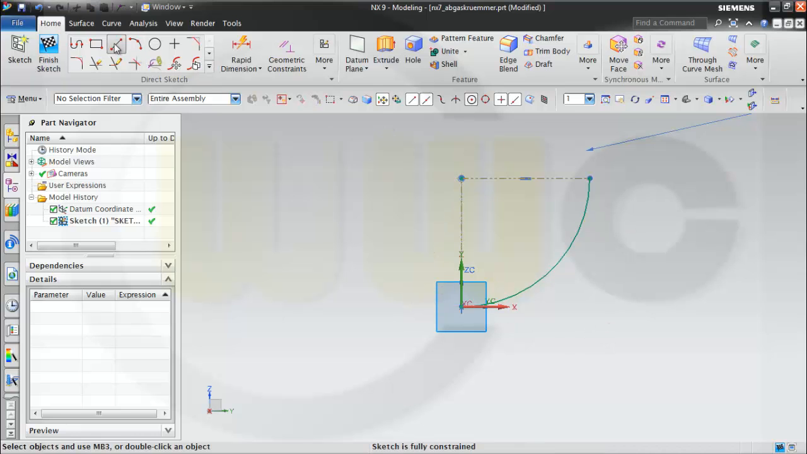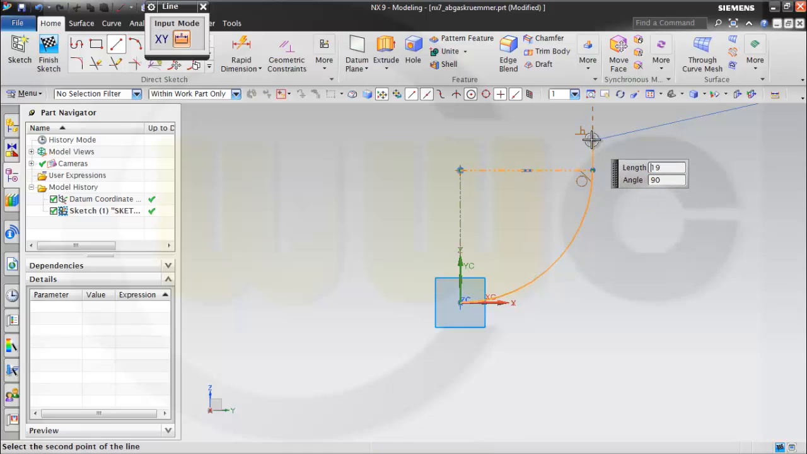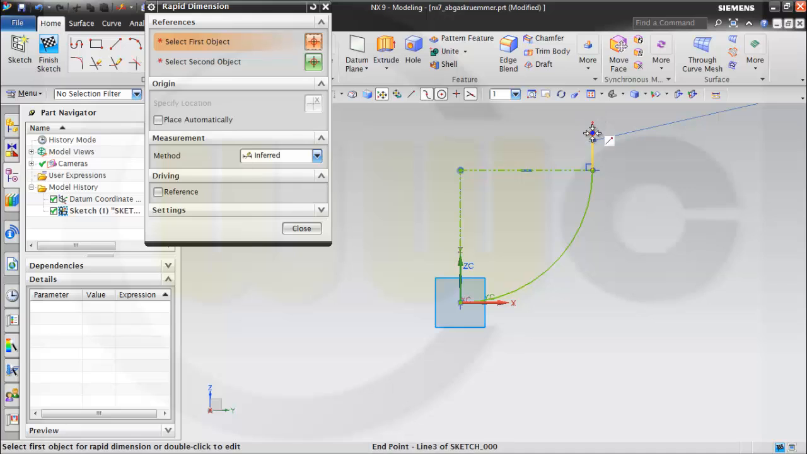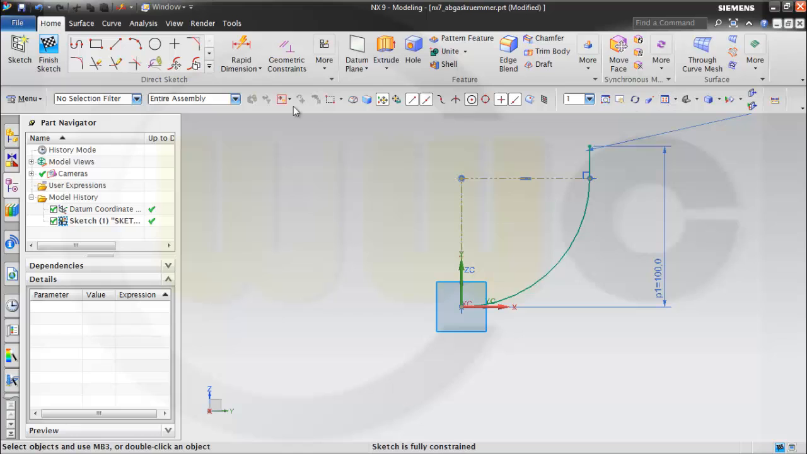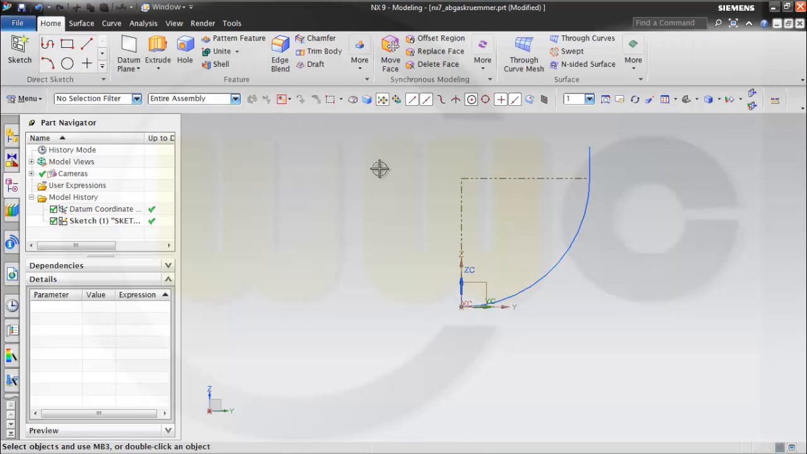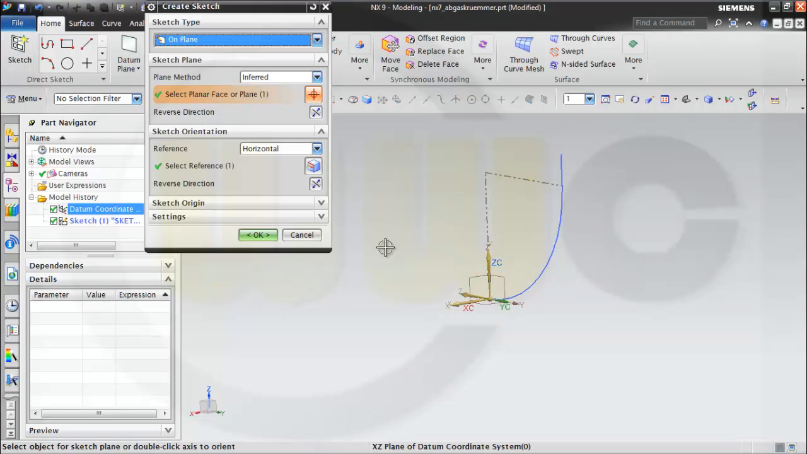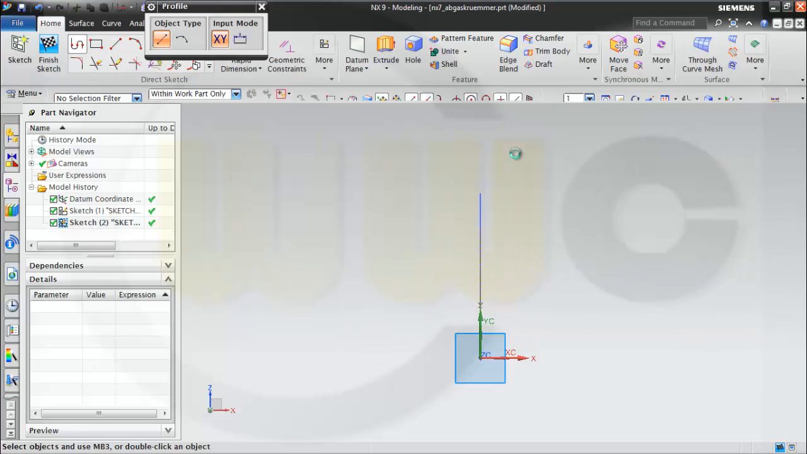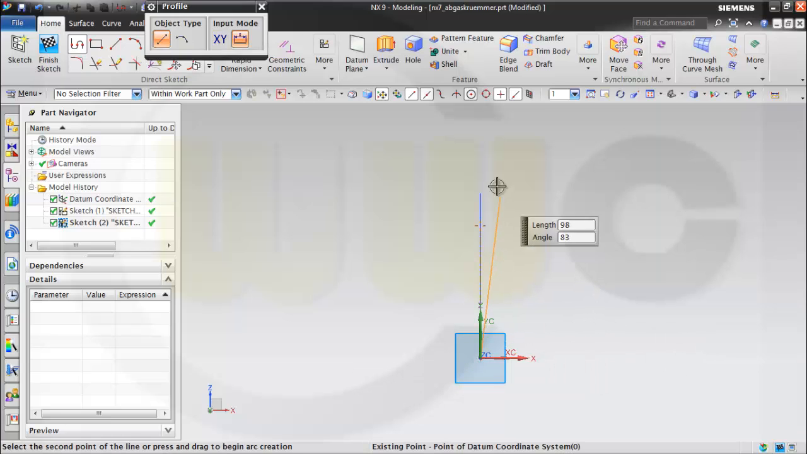Okay. And then a short line straight up and a dimension which should be 100. Sketch is fully constrained. Finish the sketch, and I need another one on this plane, and this should be something like this.